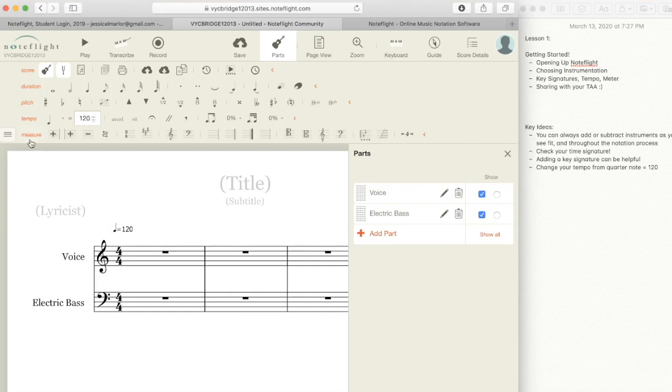So for that, I'm going to go to this measure tab. Now, all the things in this measure tab are related to the layout of the piece. You have adding measures, subtracting measures, time signature, key signature, clefs, and this is where you choose to end your piece. There's other fun stuff over here, like really wild and wacky clefs, but for now, all I'm going to do is change the key signature.